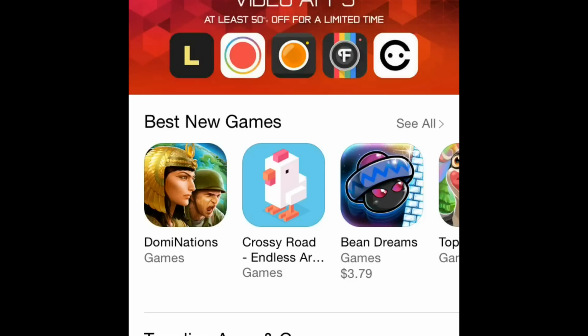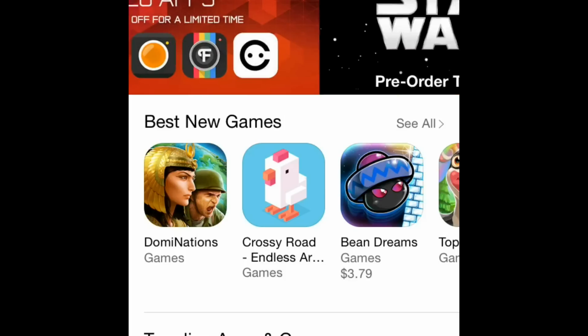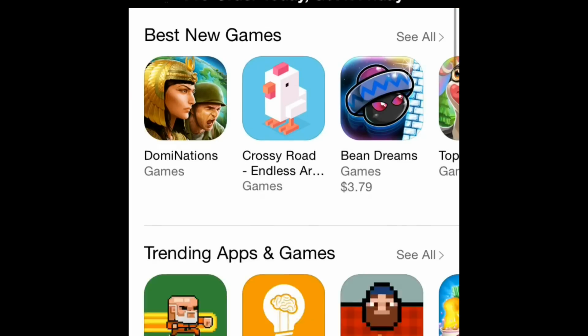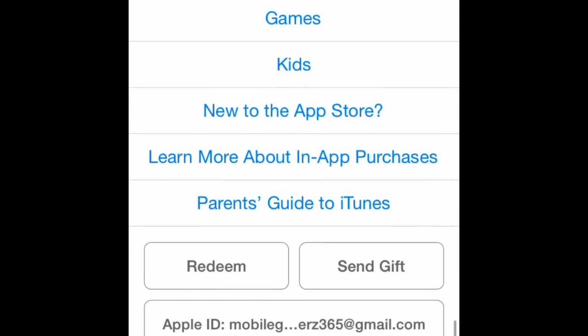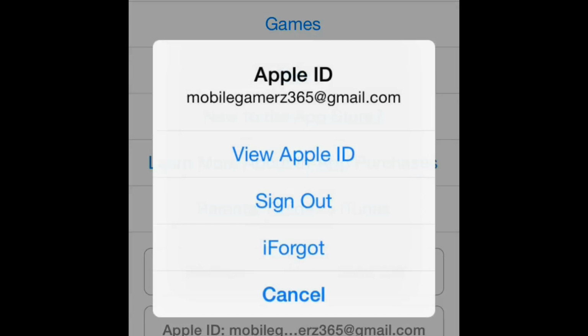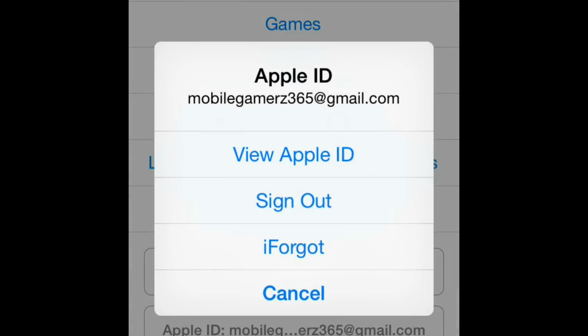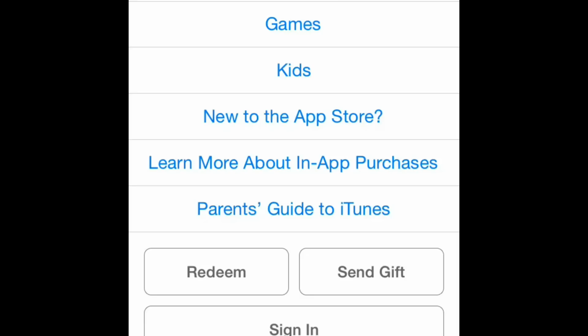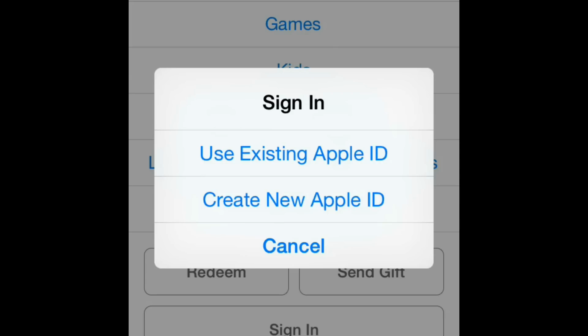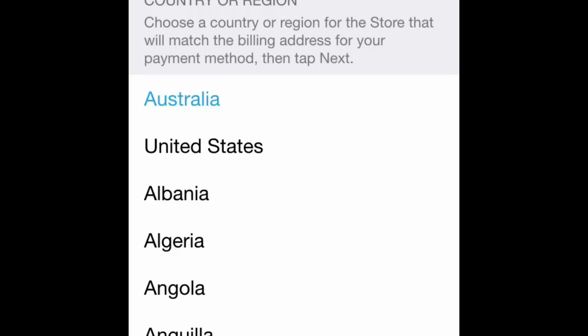Okay, the first thing you need to do is go into the App Store and go into the featured area of the App Store. Go down to the very bottom and you need to sign out of the existing iTunes account that you had. Sign out of it. Okay, now that I'm signed out, I'm going to sign in. I'm going to hit create new Apple ID. Now, I'm not going to create a new Apple ID right now. What I'm going to do is I'm just going to go into the process long enough to switch the market.